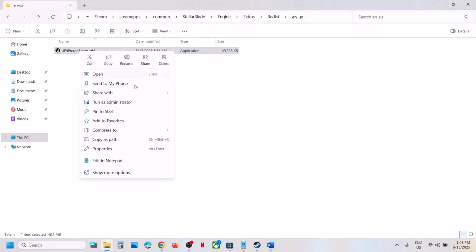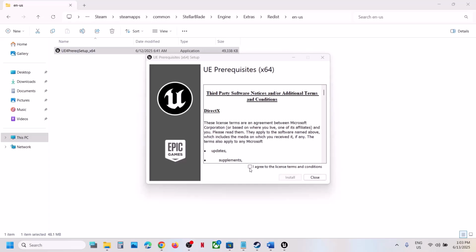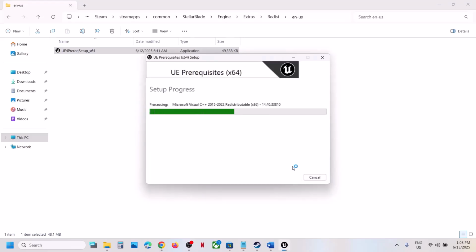Again, make a right click and then click on run as administrator, click on yes to allow, and then put a check over here and then click on install. Now once this is complete, you can launch the game and then check.